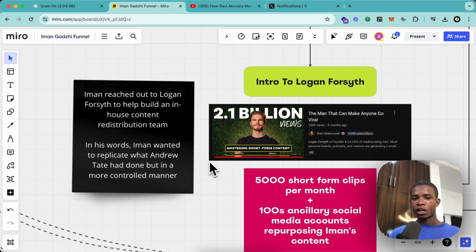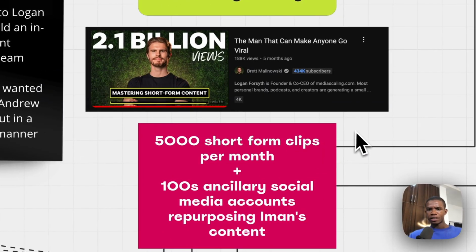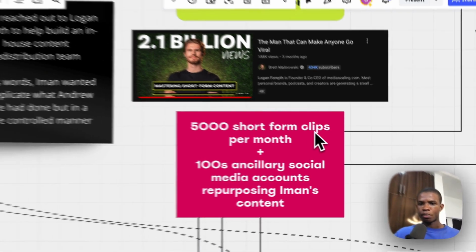Because in Andrew Tate's situation, he couldn't control it, right? People would just go off the rip, posting wild clips of him saying wild stuff. But in this case, Iman wanted to bring a better perspective. He wanted to be at the good end of the spectrum instead of the bad end, right? Because people would take stuff of Andrew Tate, take it out of context, edit it, clip it up, and post it on social just to make it go viral and have people upset. But Iman wanted to control that. Now, the next thing they did was, according to Iman, they started posting about 5,000 short clips per month.